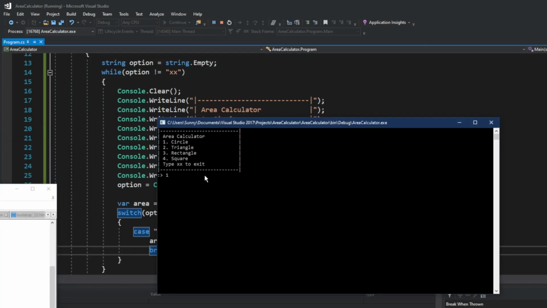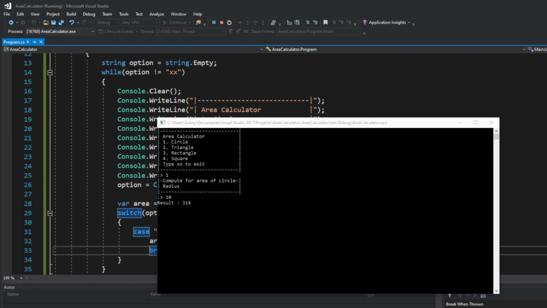Here, 1. Compute for area of circle. Okay, let's try to add for selecting for the radius. For radius, let's try to select maybe 10. Okay, the result is 314. So let's try to see if it's correct based on the formula.